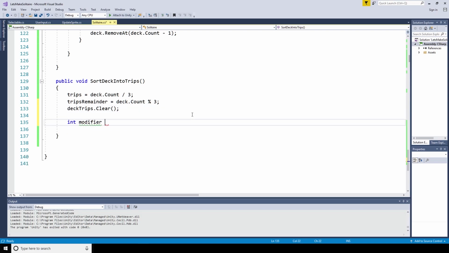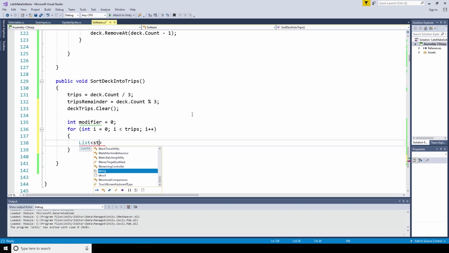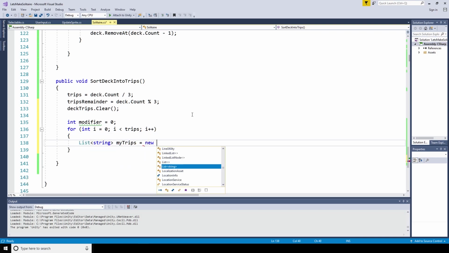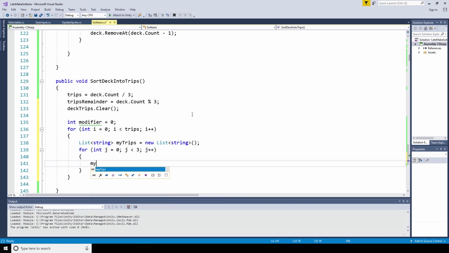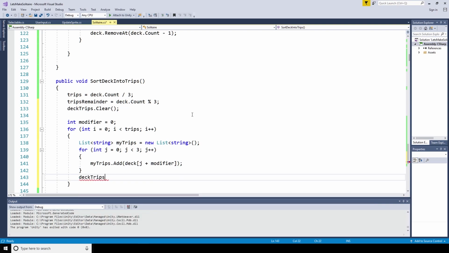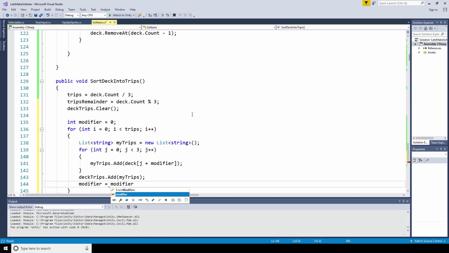int modifier equals 0. For int i equals 0, while i is less than trips, increment i. List of type string myTrips equals a new list of type string. For int j equals 0, while j is less than 3, increment j. myTrips.Add deck at location j plus the modifier. deckTrips.Add myTrips. modifier equals modifier plus 3.